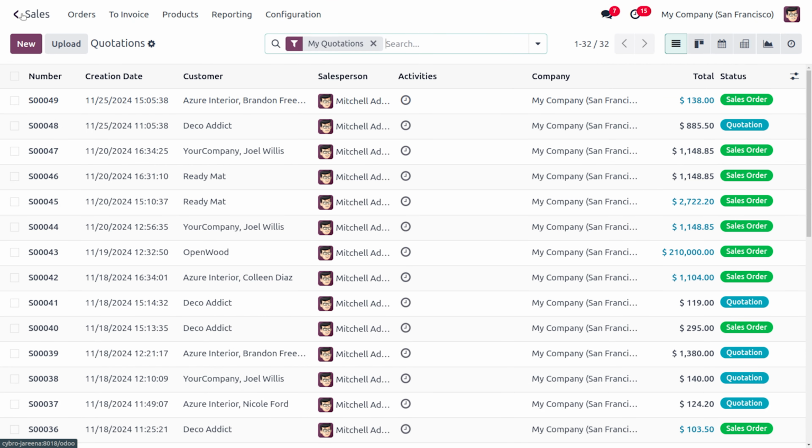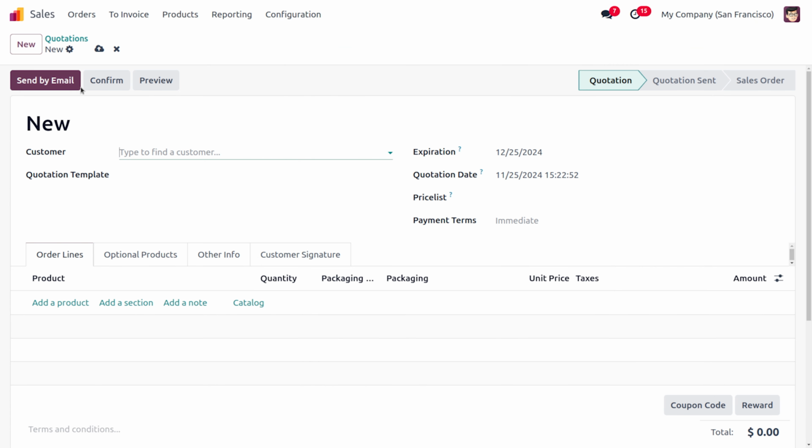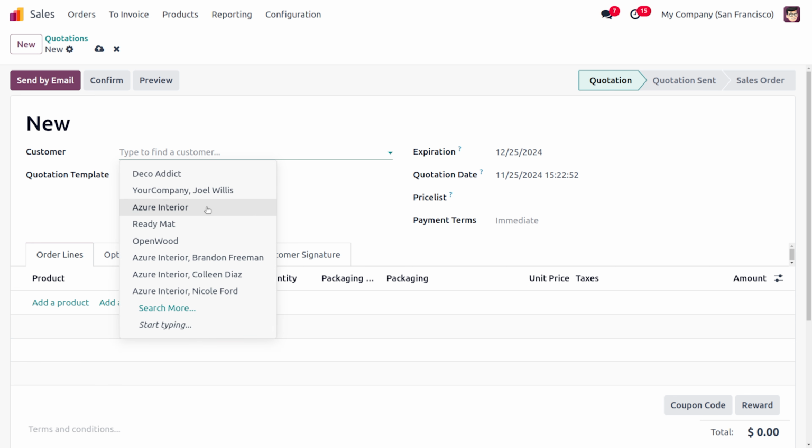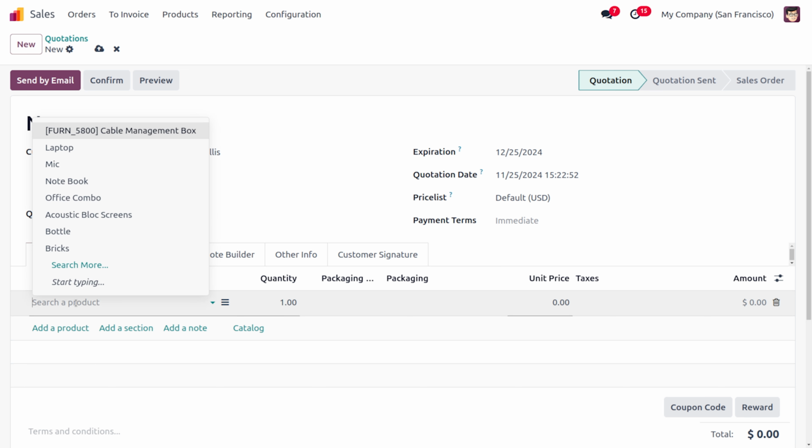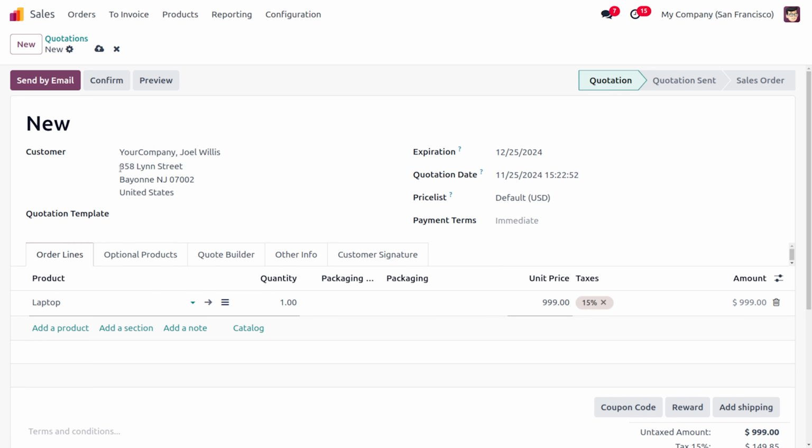In the sales module, we can create a new order where you can fill out the details of the customer. I would like to choose a customer, Joel Wills, and let's choose a product by adding a product. I'm going to choose the product laptop. Once it's added, the next step is to confirm the order. So you can just save this quotation and click on confirm.